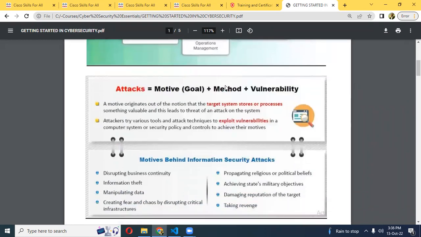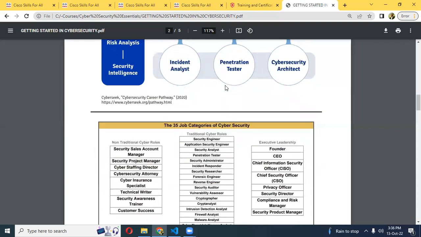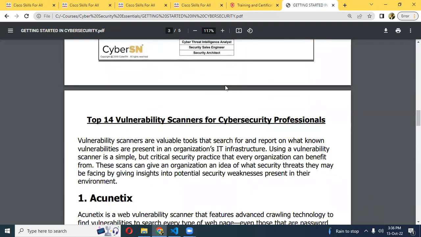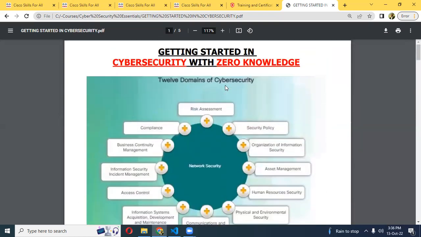Then we're going to look at attacks. We're going to look at the cybersecurity roles. We'll look at some of the job descriptions. We'll look at some vulnerability scanners. Then the next thing I'm going to look at is the top 5 certifications that you could get with zero skills, and that can get you a role in cybersecurity. So I'm going to be evaluating those skill sets as we move on.